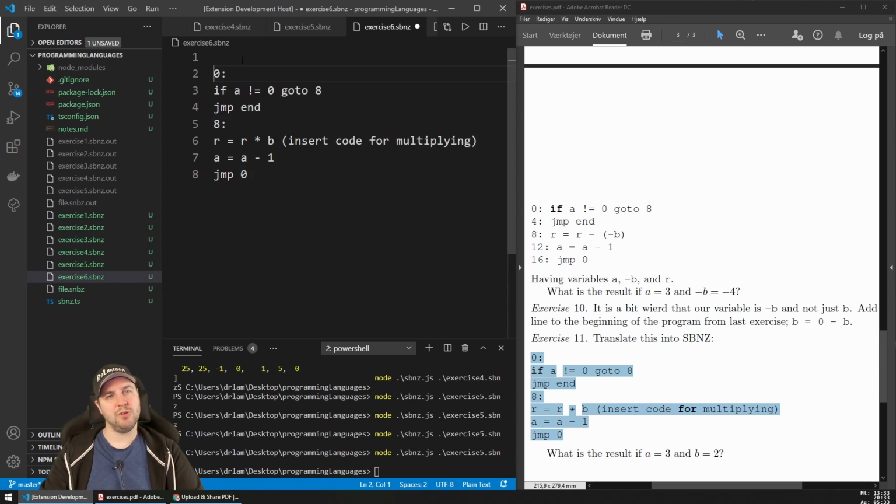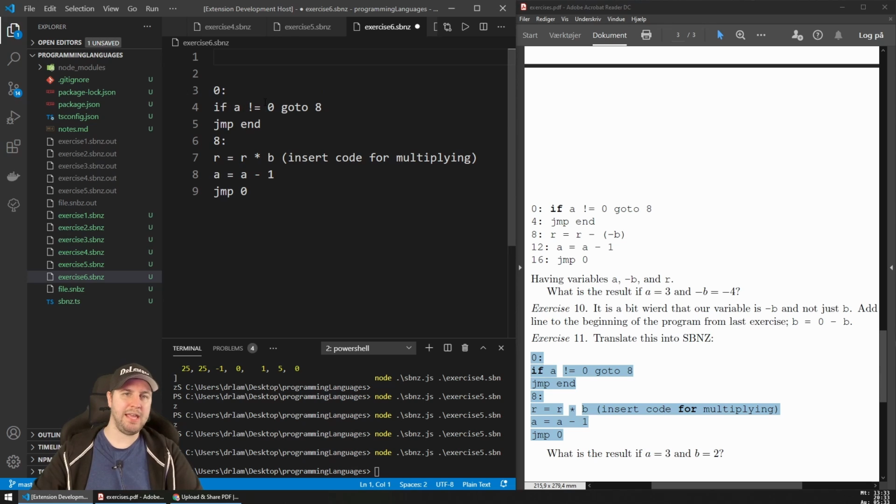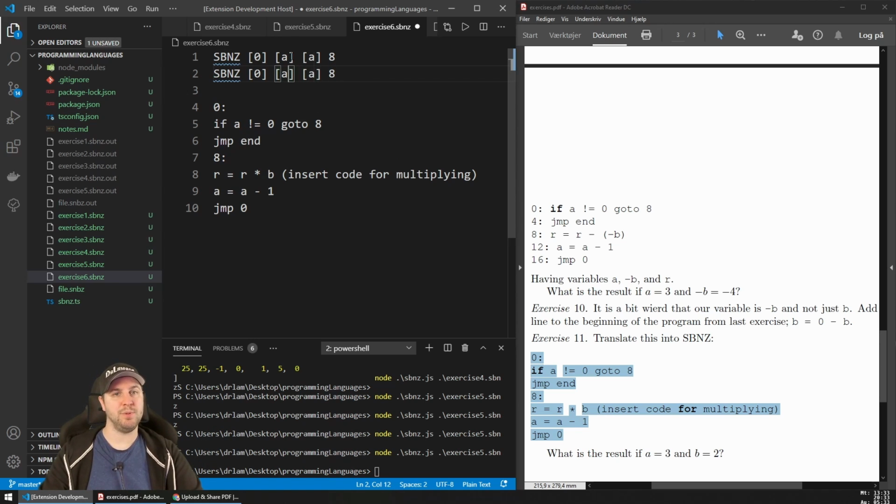Okay, so let's see how to translate this. Well, if A is not 0, then go to 8. We already know how to do that. SBNZ, take whatever's on location 0 and subtract that from A, store it at A, and then go to the jump that we have. Jump end we also know how to do because it's 0, 1, 1, and then -1. That's this one. So now at 8 we have R equals B.